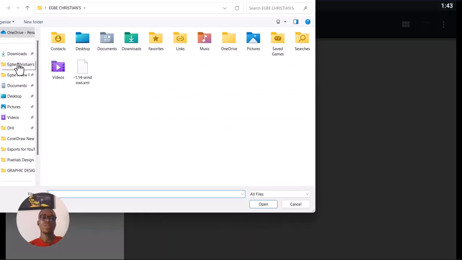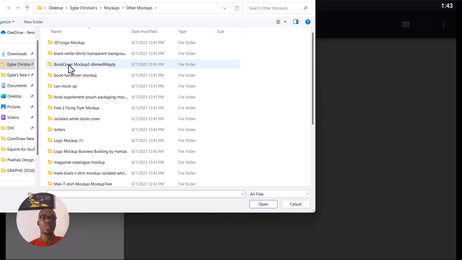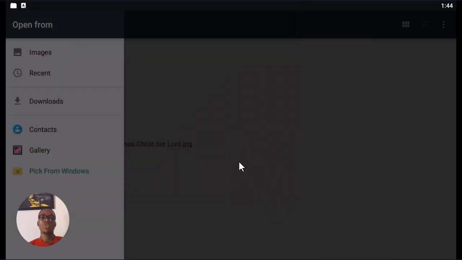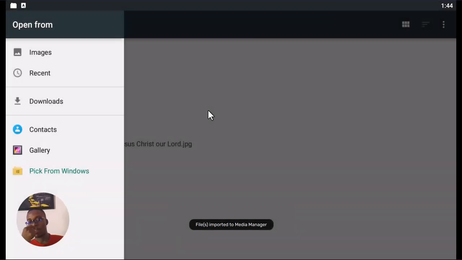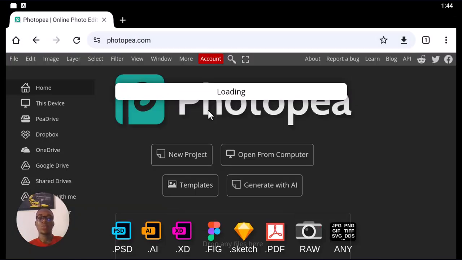It's somewhere in, I'm going to pick it from this. I really think this should be it, so let's hope it is. So I'm going to pick my own file from there. It's going to import it, and then after importation it's going to open it in Photopea for me. It's loading right now.